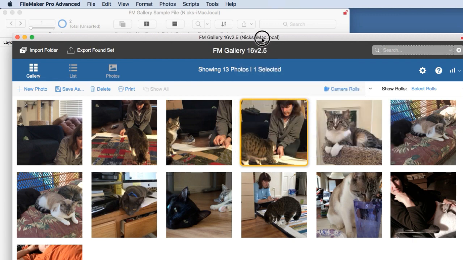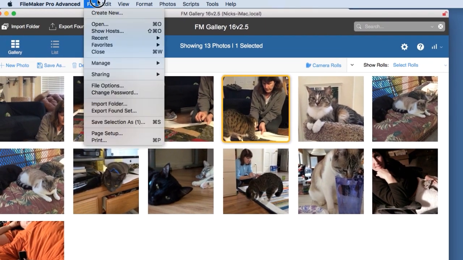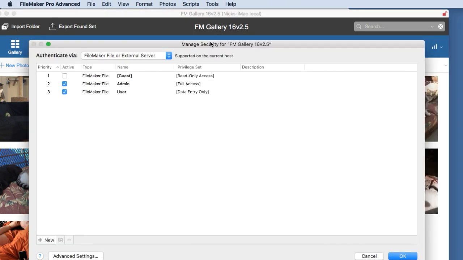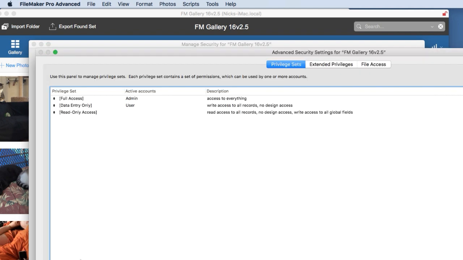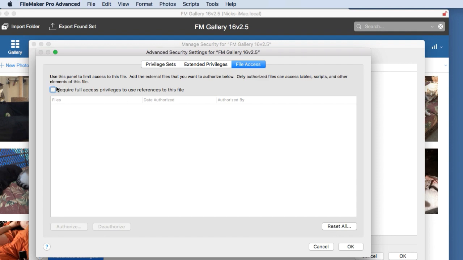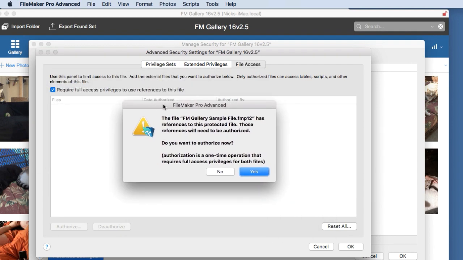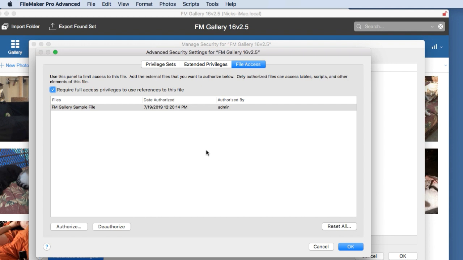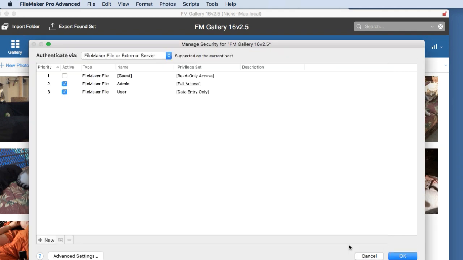When that's done, in the FM Gallery file, in this file here, you need to go to the security. You need to authorize FM Gallery to use another file. So you go here to Advanced Settings, and in advanced settings, you go to File Access, and then you click here. And then you have this dialog popping up that FM Gallery sample file has a reference to a protected file. Those references will need to be authorized. Do you want to authorize? Yes. So now your file is authorized to be used in FM Gallery.